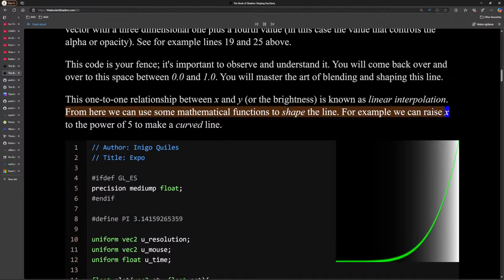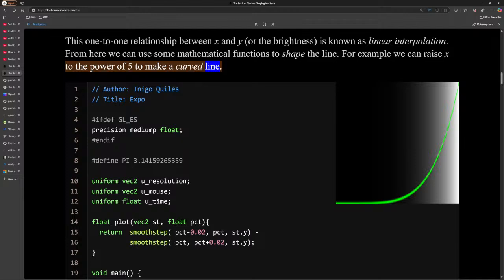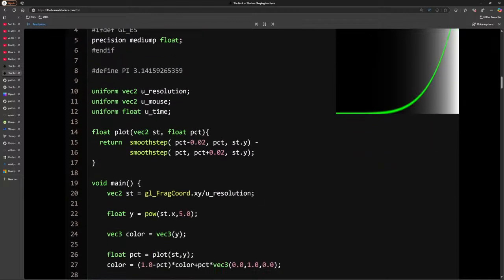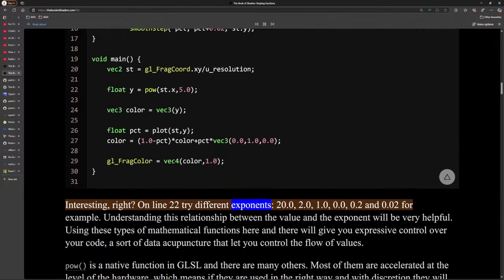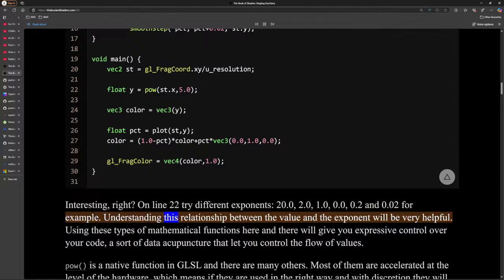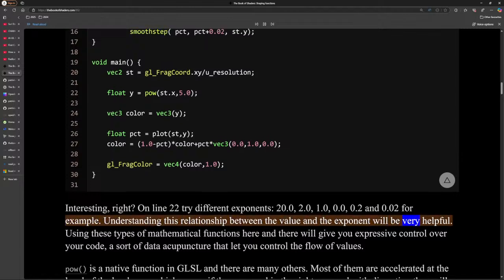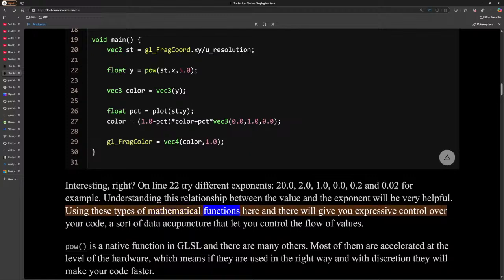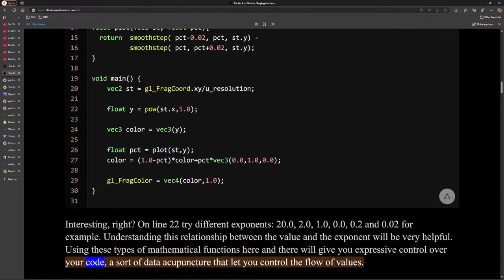For example, we can raise x to the power of 5 to make a curved line. Interesting, right? On line 22 try different exponents, 20.0, 2.0, 1.0, 0.0, 0.2, and 0.02 for example. Understanding this relationship between the value and the exponent will be very helpful. Using these types of mathematical functions here and there will give you expressive control over your code, a sort of data acupuncture that lets you control the flow of values.